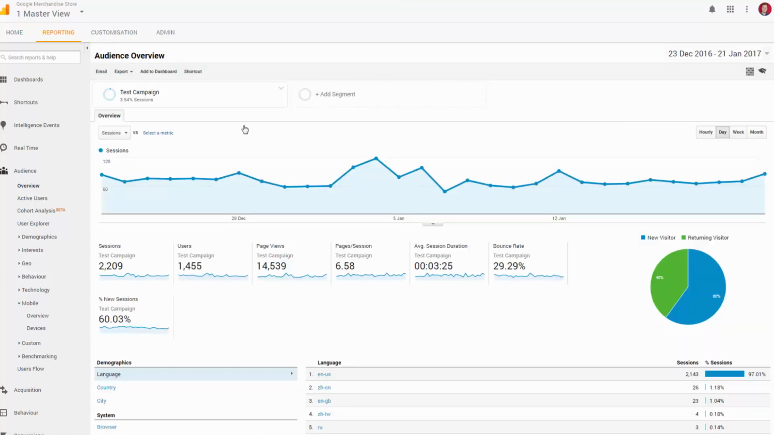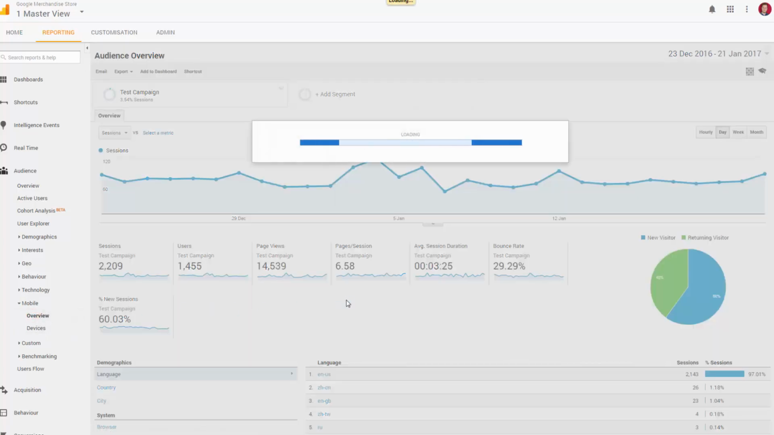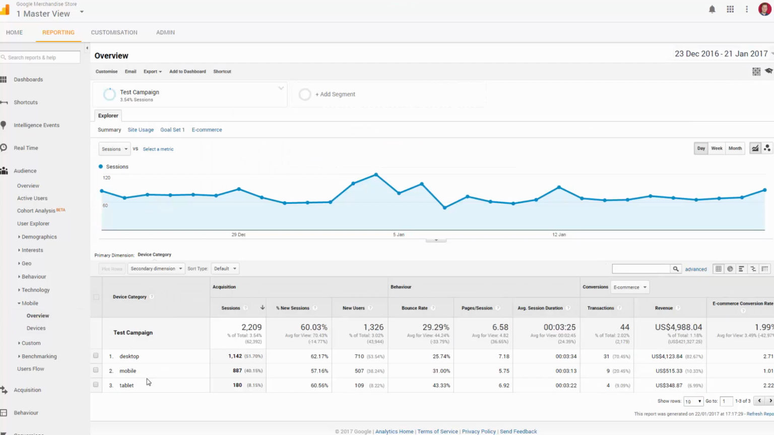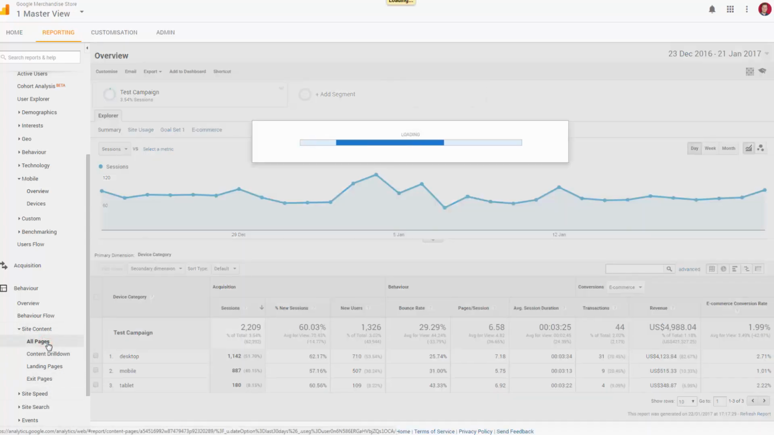Okay. So instead of the default all users segment, we now have the ad campaign user aggregated data. Again, I can see all the engagement metrics for this audience. We can look at our mobile overview report and see the performance breakdown by device and for this campaign only. In addition, we can answer other questions such as what content were these users looking at, i.e. web pages. Let's look at the behavior, site content and all pages report.